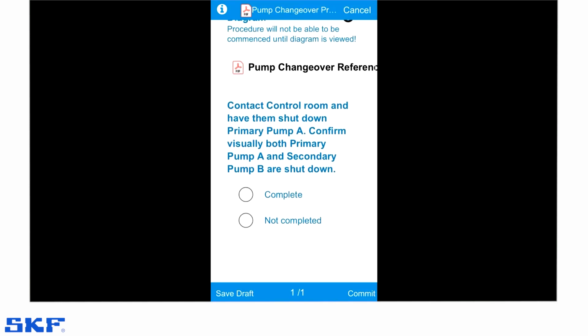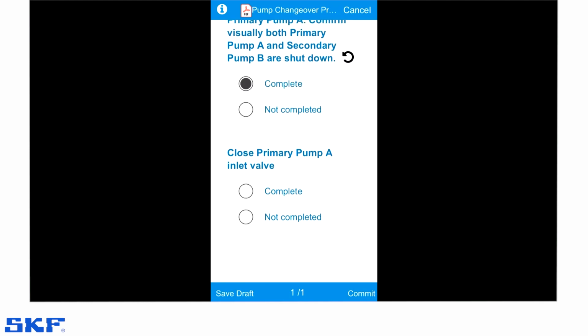So now this is going to walk you through a step-by-step of what needs to be done when you do a pump changeover. So think of the possibilities. If someone's changing over a bearing, you could have the same sort of thing to make sure that they're following the procedure and make sure everything's done correctly. Contact control room, have them shut down primary pump A. Once that's done, hit complete. And then it loads the next steps to ensure everybody complies with what needs to be completed.